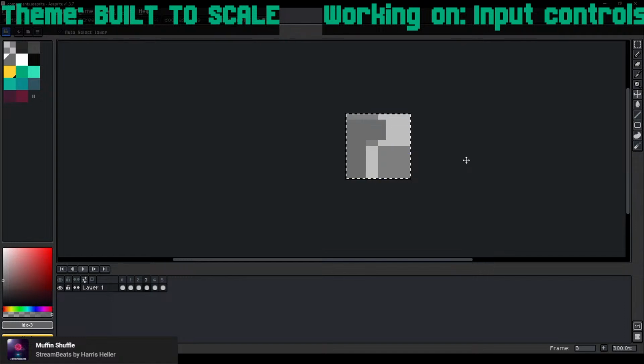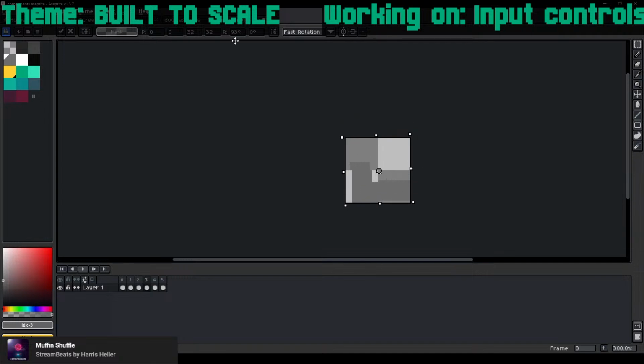I think I've got to rotate these. There's got to be a shortcut for rotate, surely. No options there. Fast rotation. No. Yeah, there we go. I mean, I want it like this though. Come on. Come on. There we go.